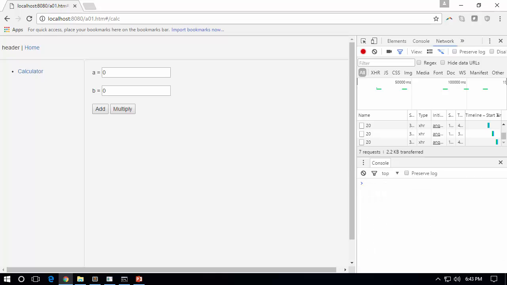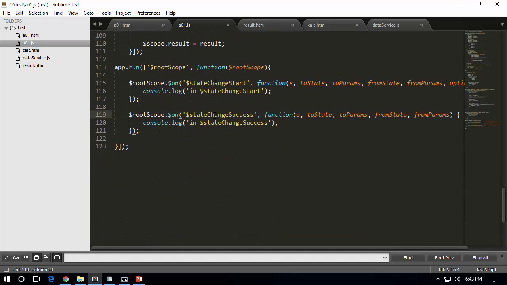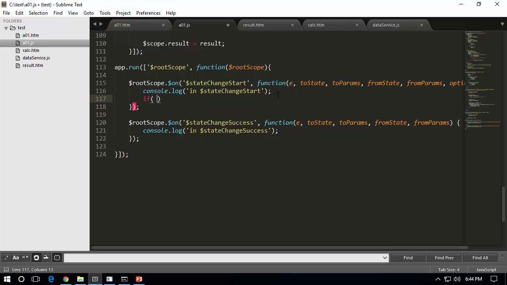So let us quickly check on how we can add progress to be shown whenever we are clicking on multiply. So let us jump back here. I already have these two event handlers, state change start and state change success. I would like to make use of these two events in order to work with the progress message. For that, I would like to check if toState. The toState is nothing but the variable which contains the new state to which we would like to switch to. That particular object contains all the information related to the new state, and if that particular one contains resolve member, so that is easy.